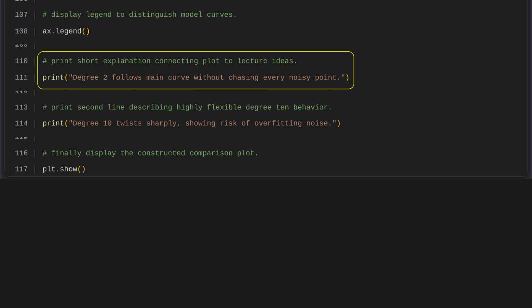This message explains that a polynomial model of degree 2 captures the main trend in the data, while ignoring much of the random noise. By not trying to match every small fluctuation in the observations, the model stays simpler and more stable. This illustrates how a less complex model can avoid overfitting and still represent the underlying pattern effectively.